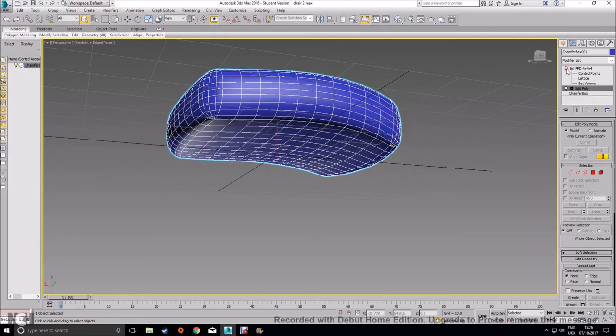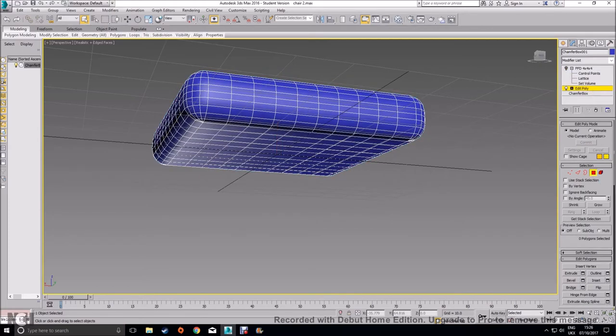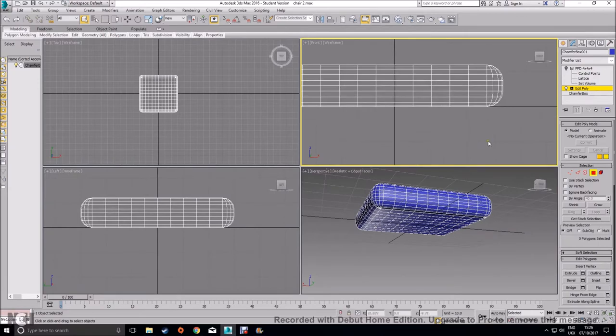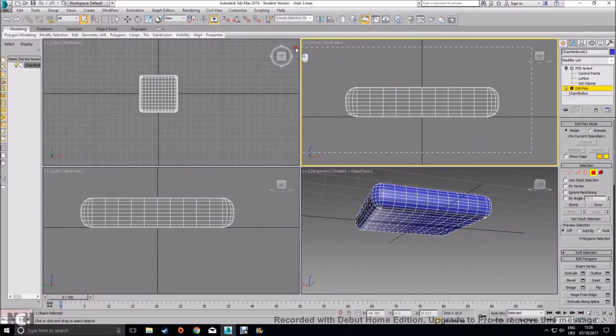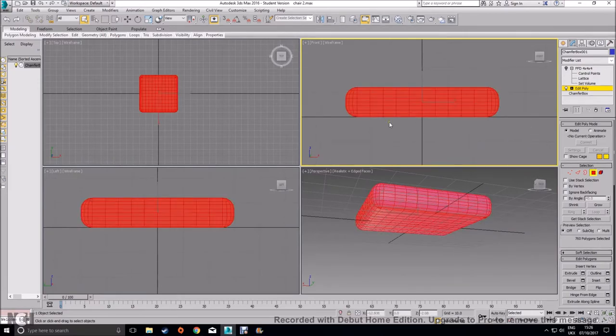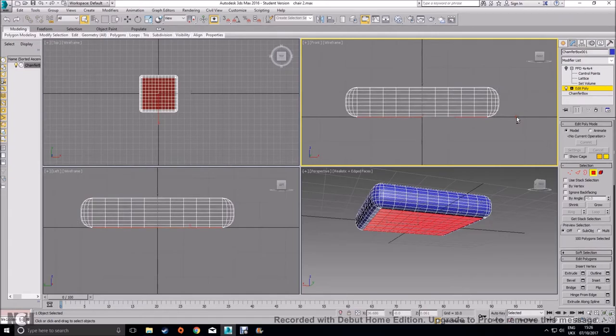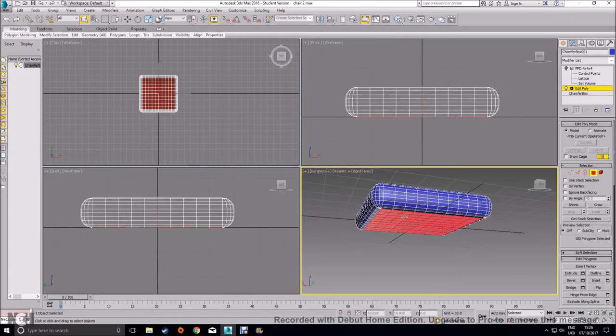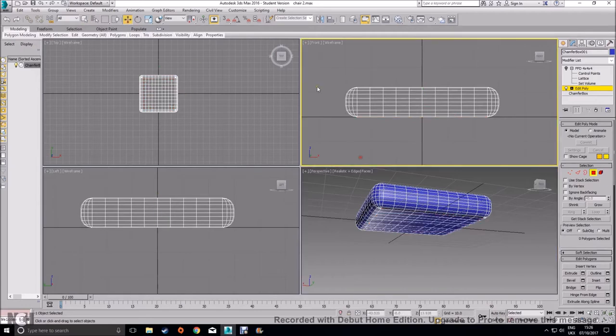So with FFD turned off, I can now make my Edit Poly selection just by going, I want all of it. I'm going to be lazy here. I want all of it, but I don't want the top bit. So I'm going to hold down Alt and say, I don't want that. Cool. I've got my bottom. That was really, really easy. Let me show you that one again.